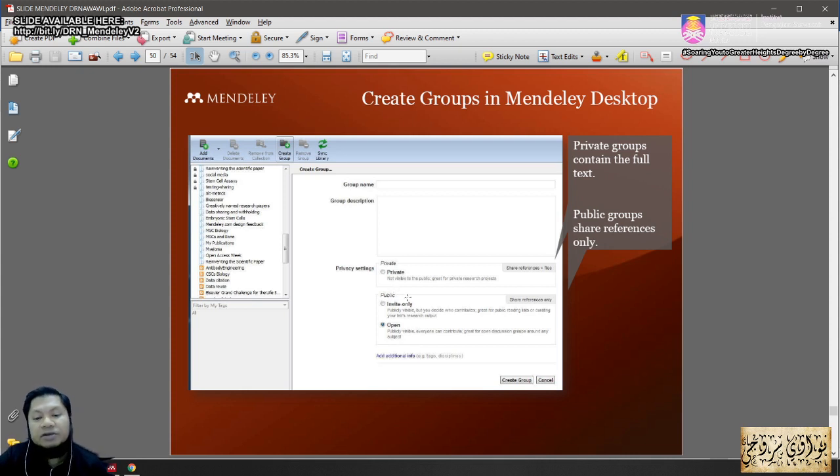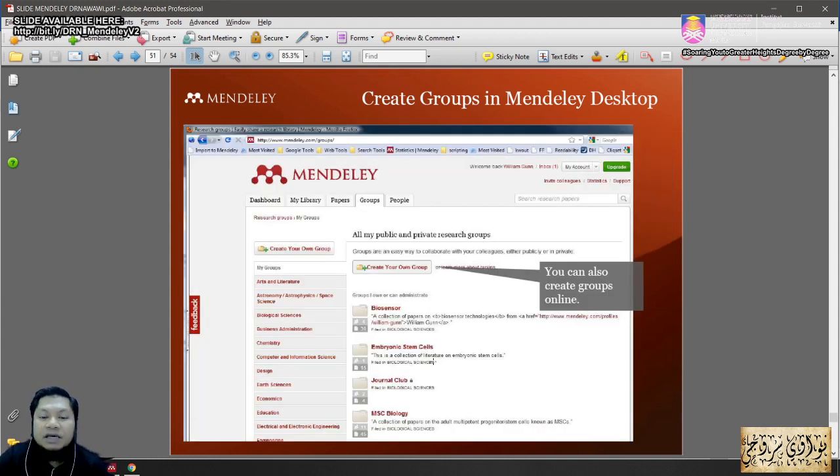Sorry, for that public group, you can have an invite-only or open one. So open means everybody can access it, and you can share everything that you have with your public. And okay, this is through the website, the web browser. You can create your own group.